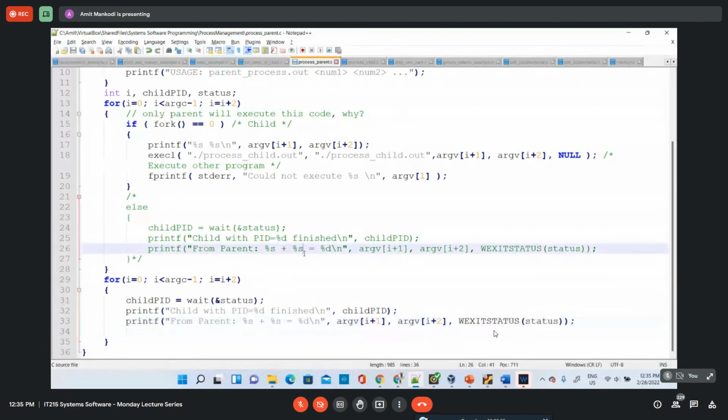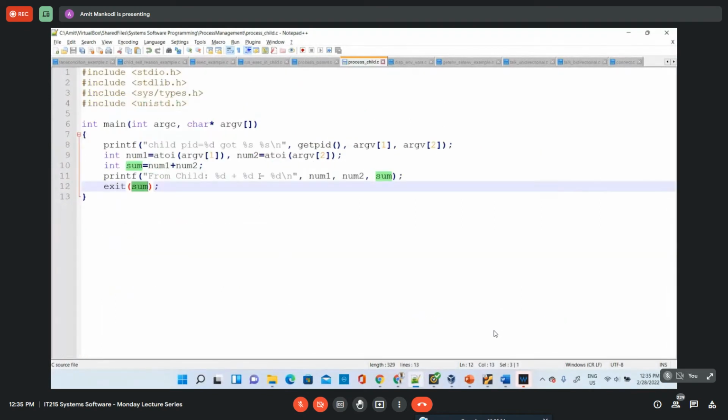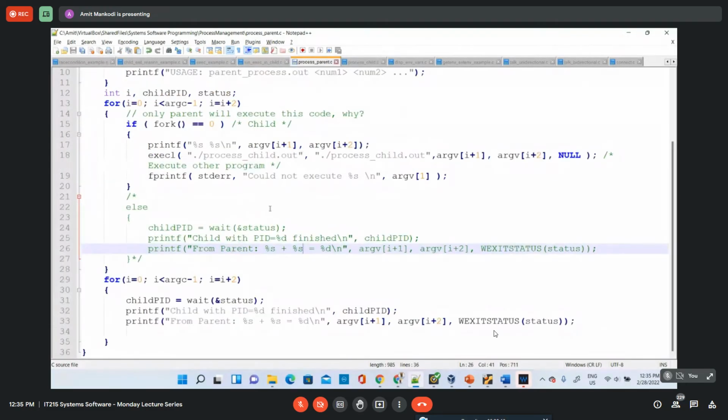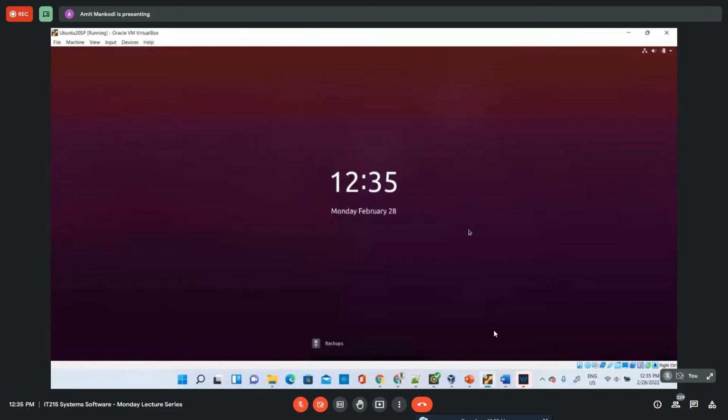Okay, so this is how you can implement it. This is my master, my main program, and this is the task that I want to do as a child. So let me execute this code and show you how it works.